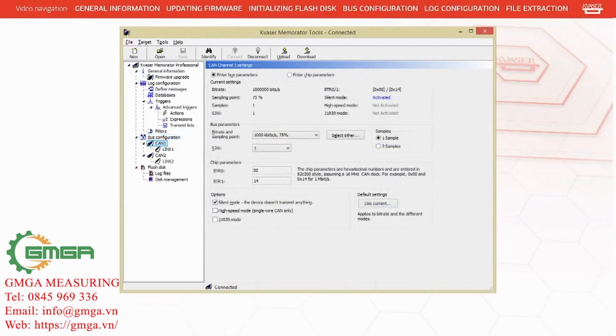There are 3 methods by which you can set the bus parameters for a channel. The easiest way is to select one of the pre-configured bit rates from the drop-down box and a synchronization jump width from the SJW drop-down box.